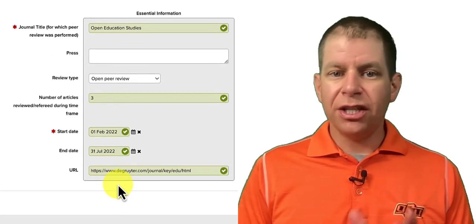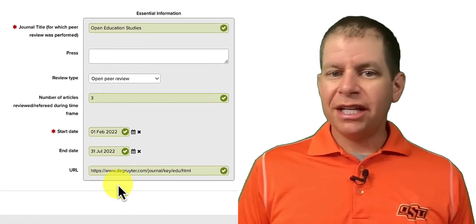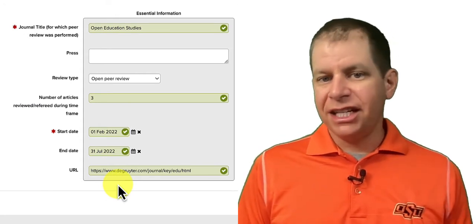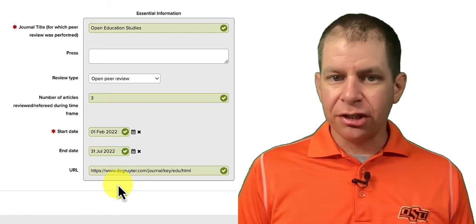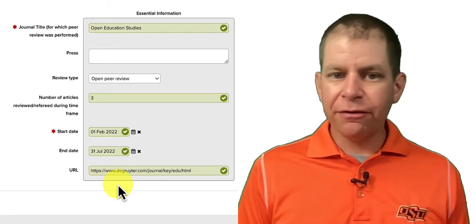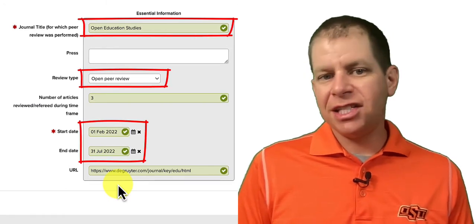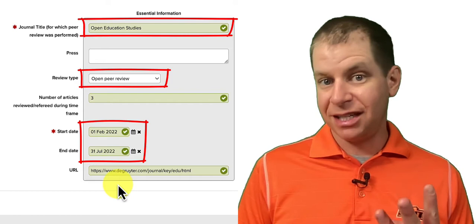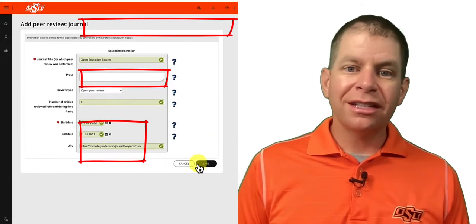One other thing to know about all this: even though you can enter a lot of information recorded for peer reviews, the only data that will be shown publicly is the name of the journal, the start and end dates, and the type of peer review. All the other information is still useful and can be seen by administrators, but most people will only see just those three basic fields. When you're done, click Save.